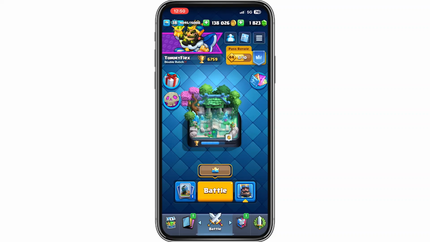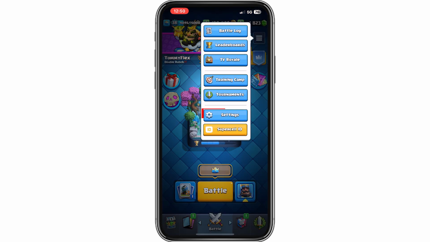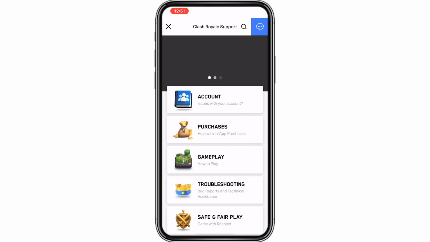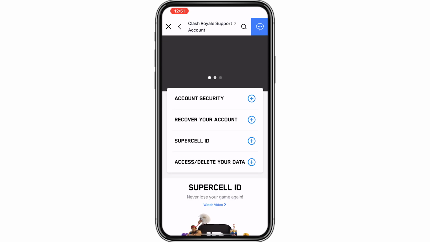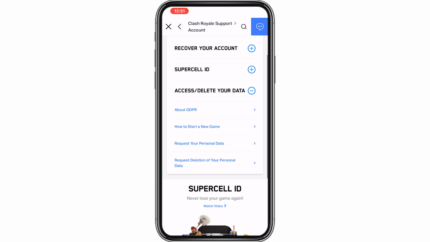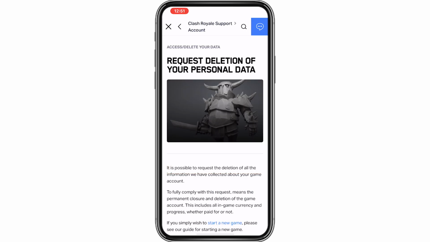Today I will show you exactly how to delete Supercell ID account, and I will do this from the Clash Royale app, but you can also do this from Clash of Clans. Right now we click right in the top and then we click on settings, and from here we go to help and support. Then we click on account, then we go to access delete your data, and then we scroll down to request deletion of your personal data.